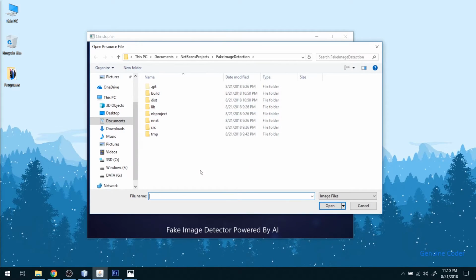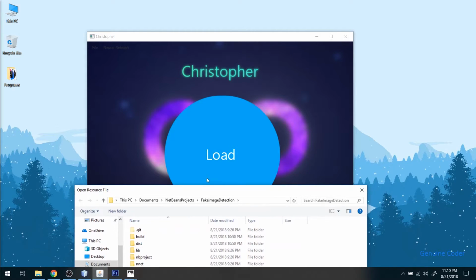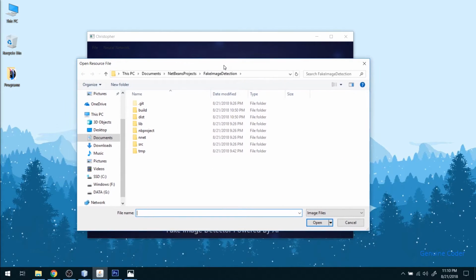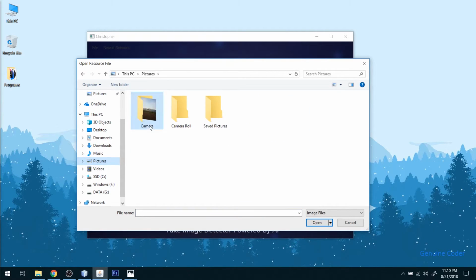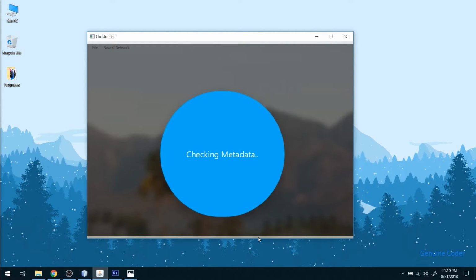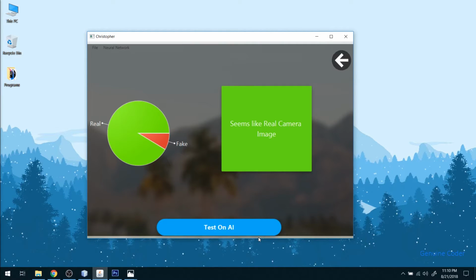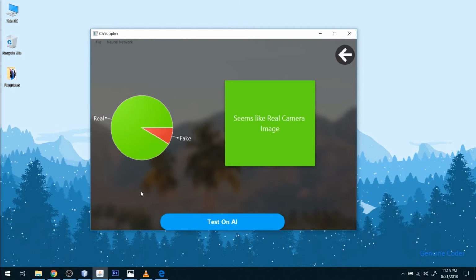So first we have this load button. When you click on this load button, you will be prompted for selecting an image to start the test. So this is a camera image that I have just shown you. So I'm going to select that one and open it. So the first step in this task is checking the metadata. So as you can see here, the result says the image seems like a real camera image.